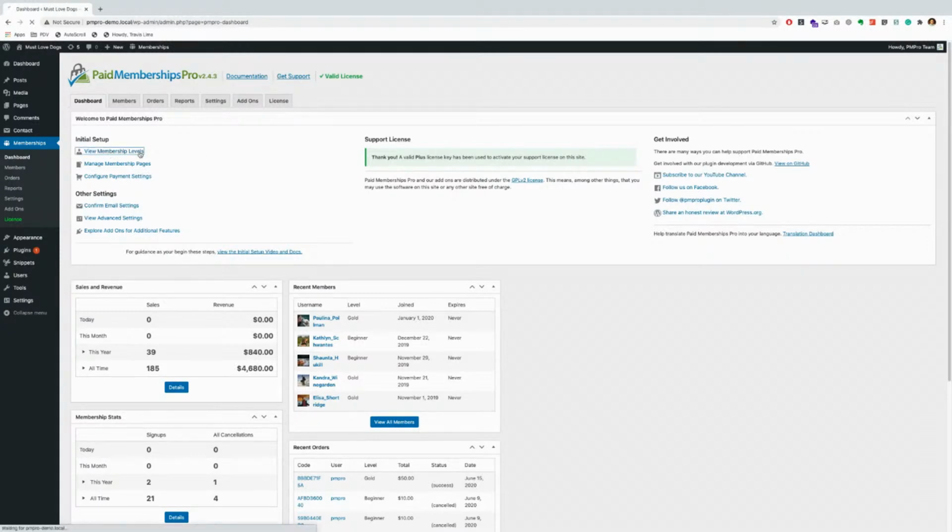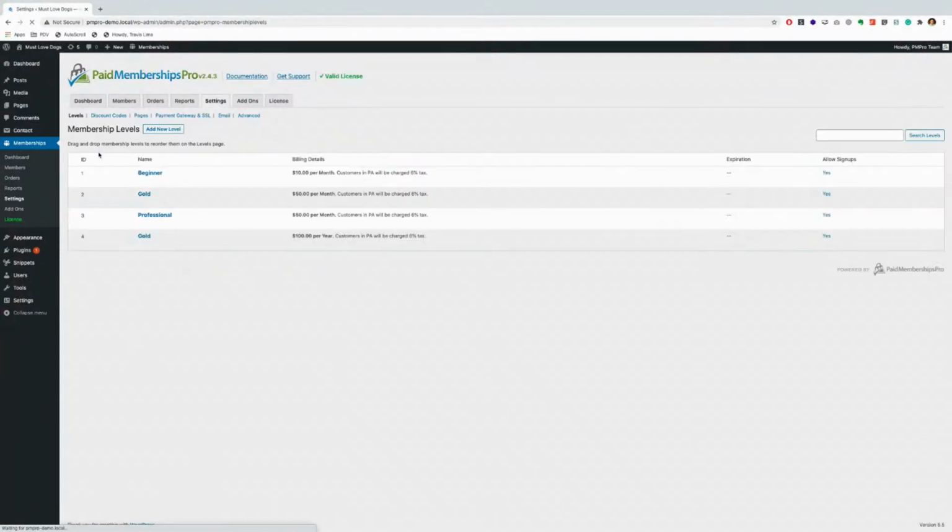The very first thing that you want to do to start your setup of Paid Memberships Pro is click on View or Create Membership Levels. Now, as you can see over here, I already have some levels set up, but what I can do is click on Add New Level, and then follow the steps to create this level. So I'm going to view our gold membership level, and I'm going to talk you through the process of getting set up, but it is the exact same.